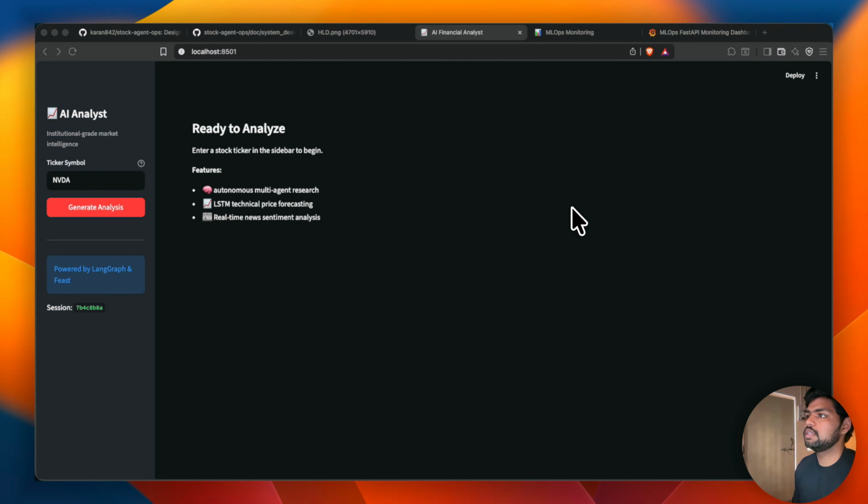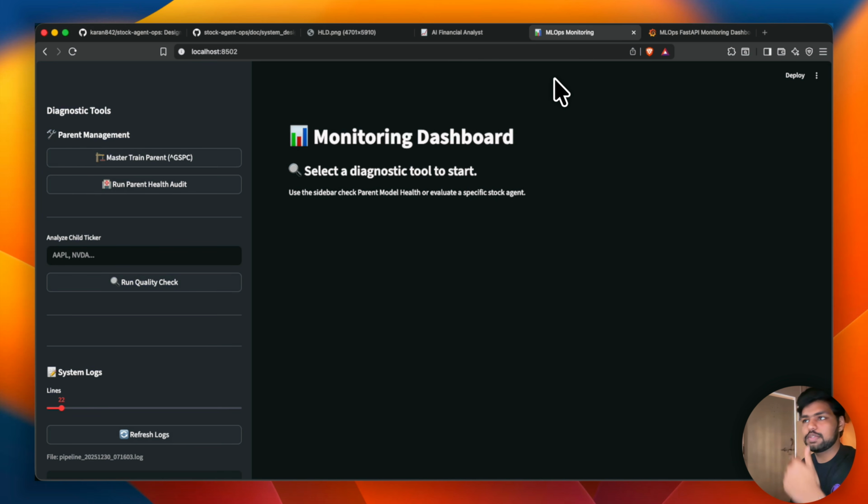Hello guys, today we will see the Stock Agent Ops project, and we have two main Streamlit dashboards. First is the AI financial analyst and second is MLOps monitoring. MLOps monitoring is more about the admin side of the dashboard, or actually the dashboard for the machine learning team. And here on the left side we have some important buttons and toggles.